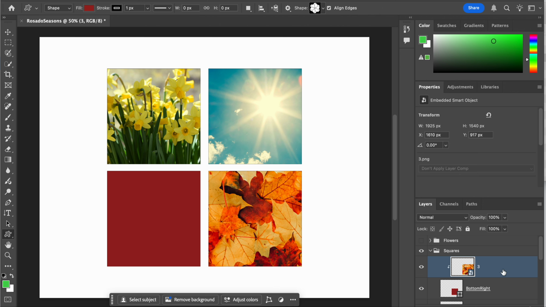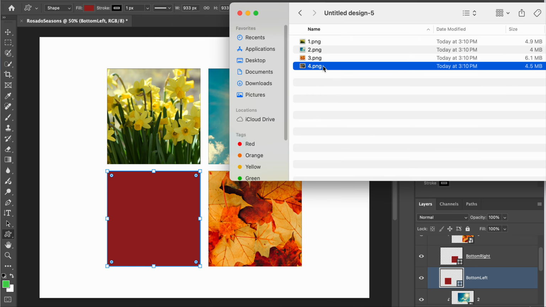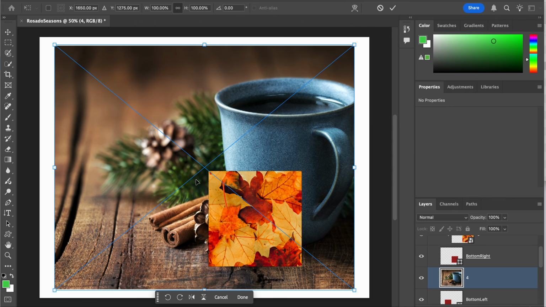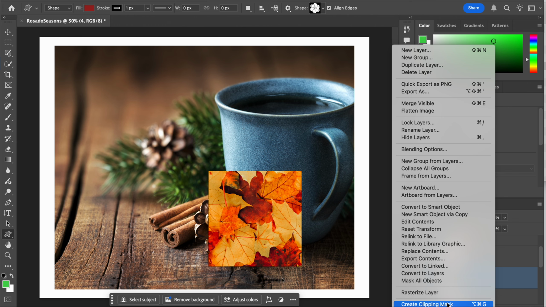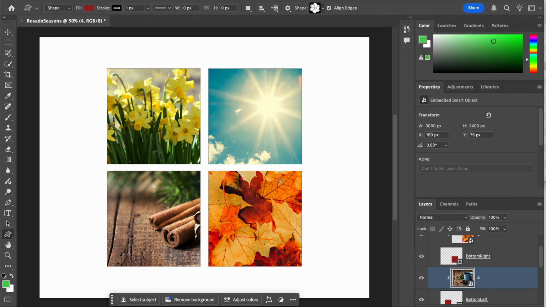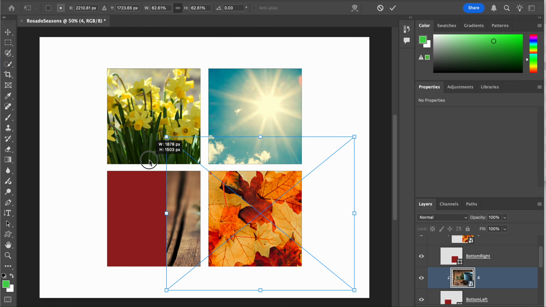I like that. And then I'm going to come down here to my bottom left, which doesn't have one yet, and I'm going to bring in my winter picture. Control click on the layer, create clipping mask, control T, resize it.